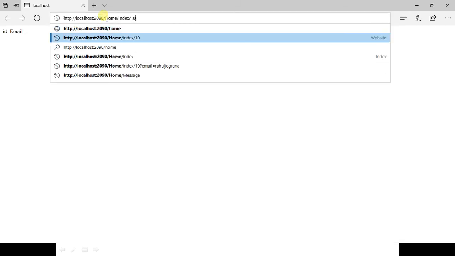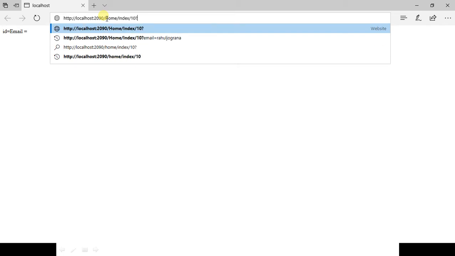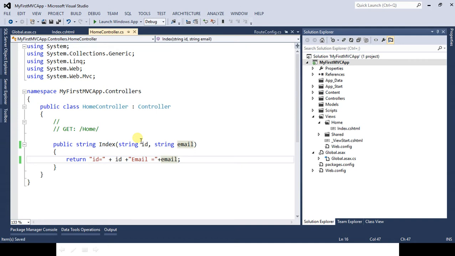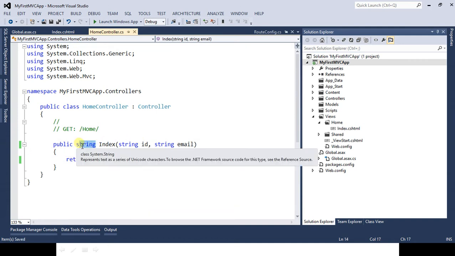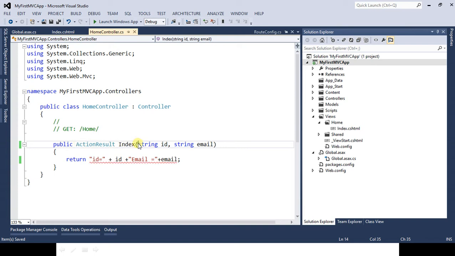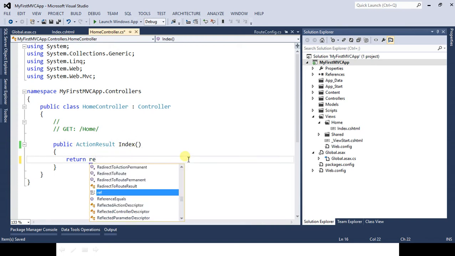From that you can find home index and a question mark, because it is a query string. Email equal to, I am writing Rahul Jograna. Okay, so here you can see it will return id equal to 10 and email equal to Rahul Jograna, which comes from here. So this is about the action result which is returned from that. So I am replacing it with the original form, action result. Okay, I am removing it and returning a view.